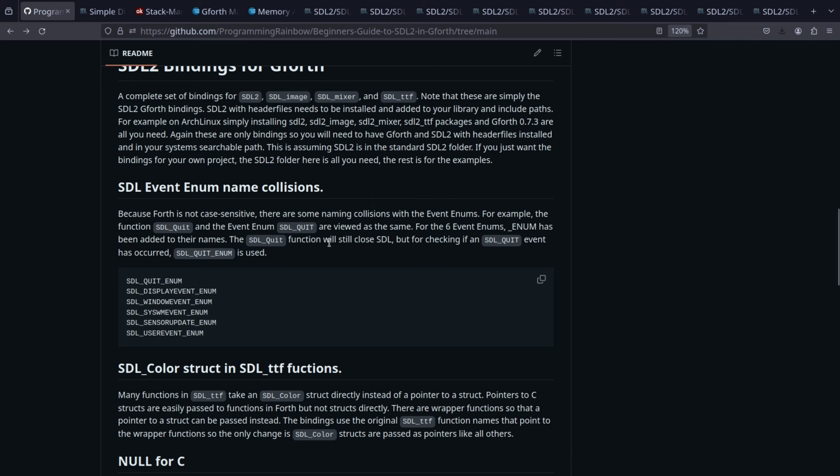For one, Forth is not case sensitive. There's a function to shut down SDL2 called SDL_quit. But there's also an enum that is SDL_QUIT, all capitals. That is a preprocessor macro or an enum. I'm not sure. It's an enum. Those two are actually different in C, but in Forth they are equivalent because there's nothing checking whether it's upper or lower case, so we have naming collisions.